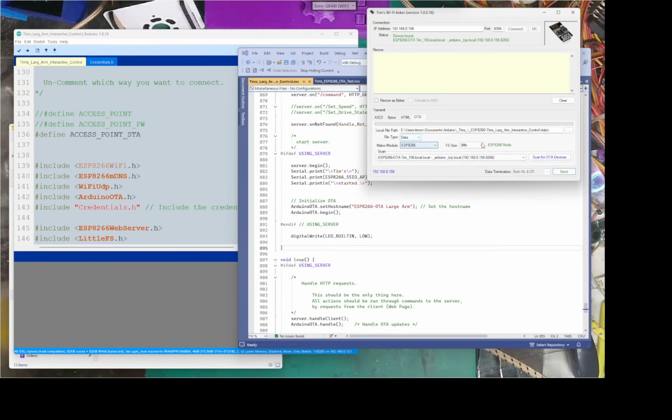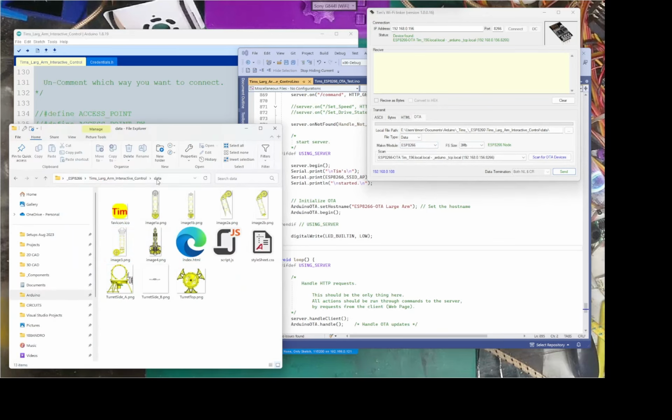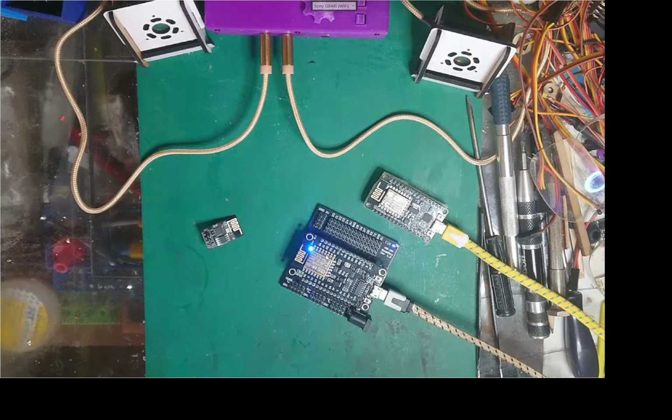If we've said we want that file, so we've told it the folder, which is this data folder here, then when we click send down here, it will put all those files into a flash image and send that flash image across to this.